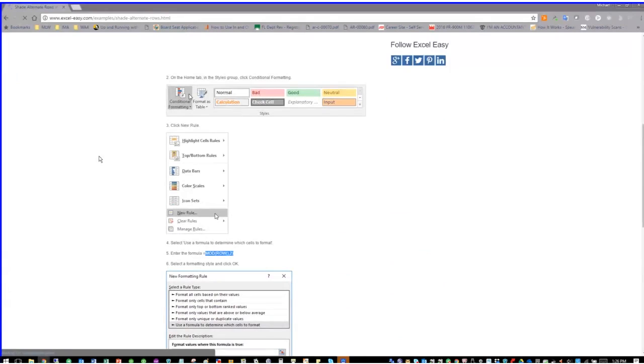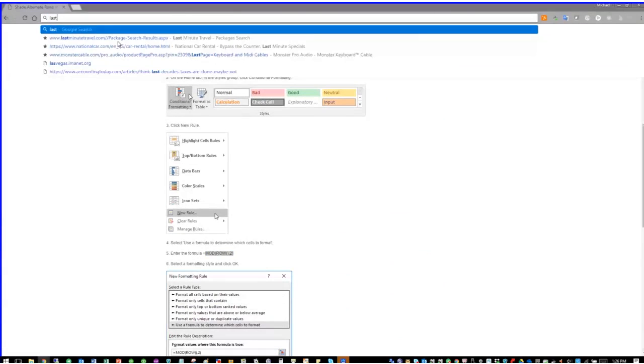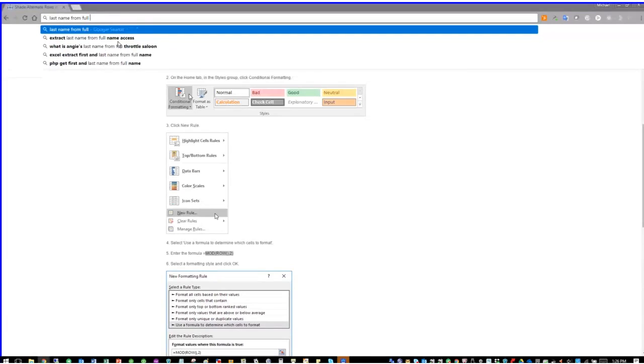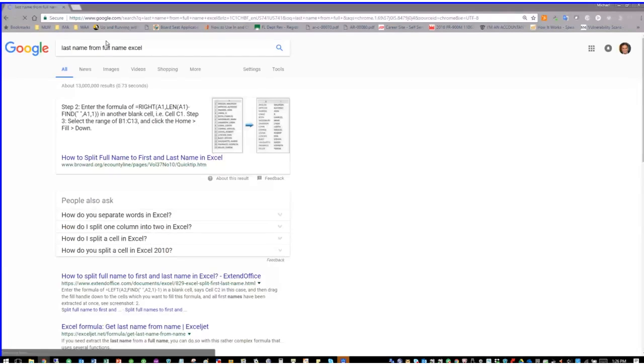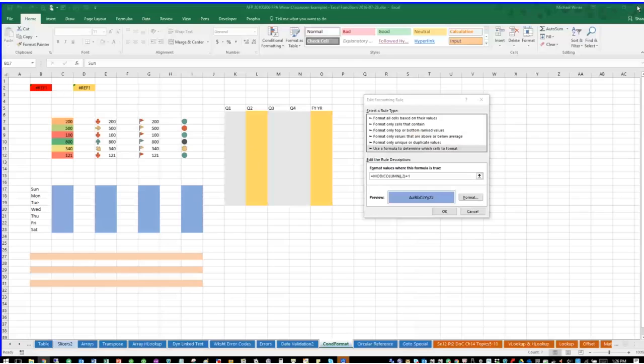You just copy it. One that I mentioned before, last name from full name. And here's the formula that you would use to extract, as they're showing here. You've got a list of full names and you just want a last name. So you just have to Google this stuff so you don't have to memorize it. That's what I'm trying to say.